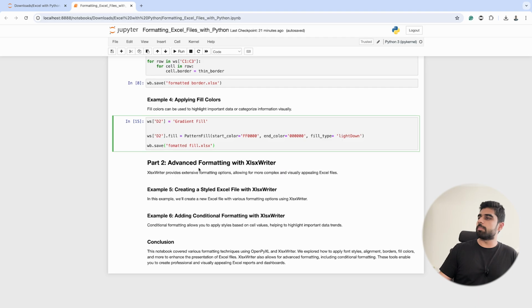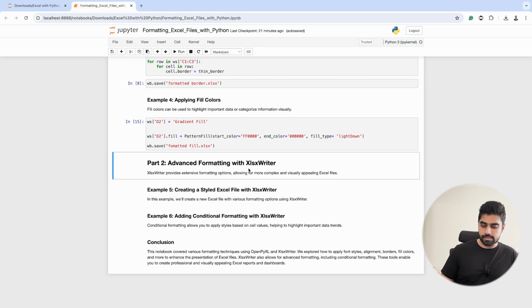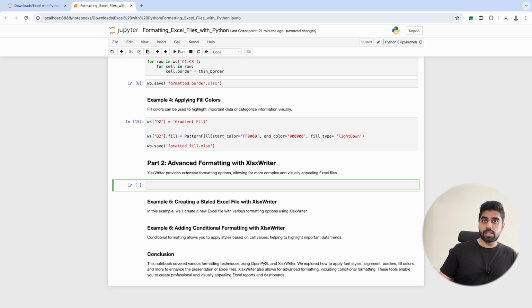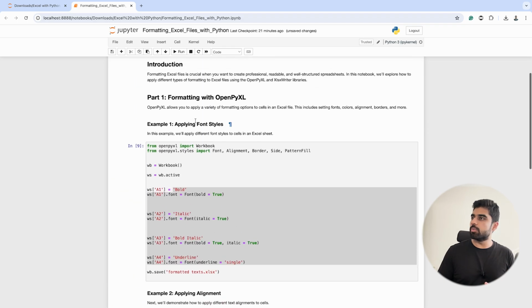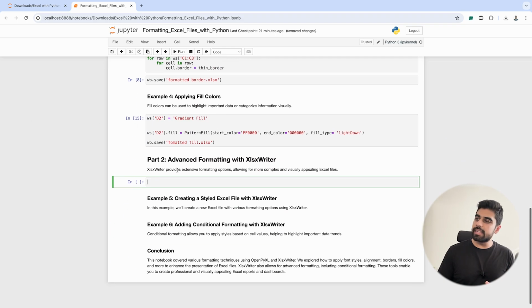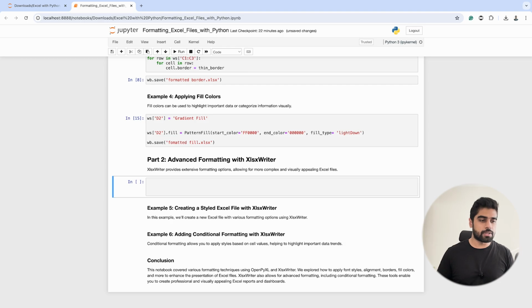So now let's move on to part 2, which is working with XlsxWriter. XlsxWriter, as we saw in the last video, is primarily for writing files, not for opening and modifying existing files. So we'll just do some styling, and we can do all of those stylings that we did with OpenPyXL in XlsxWriter as well. So we'll just look at some examples on how to bolden text, how to make it italic, how to make it centered, and how to fill it with colors. So we'll just start off with a simple XlsxWriter import.